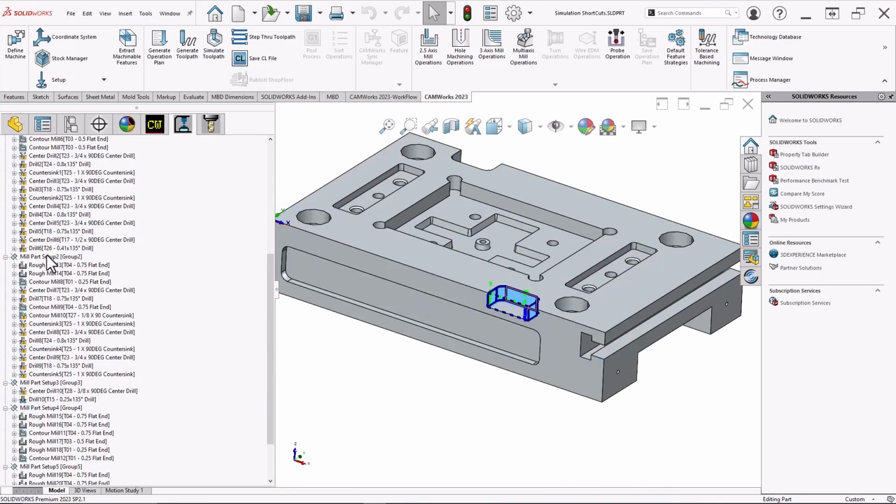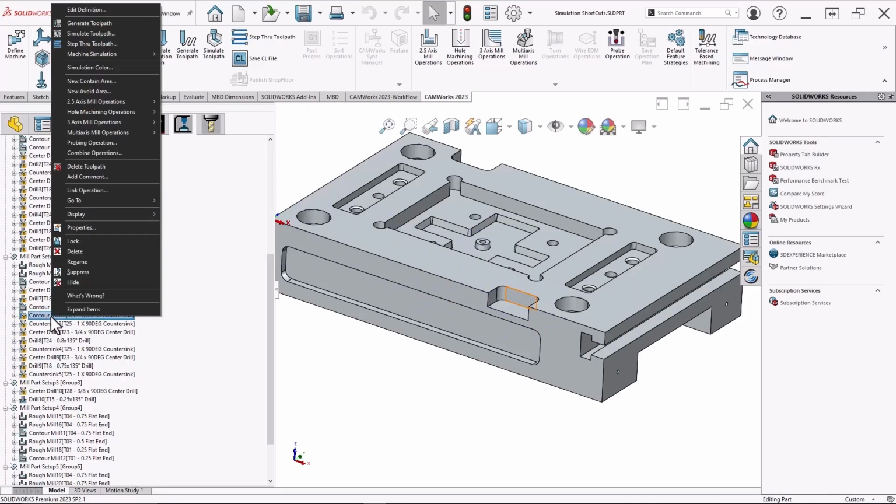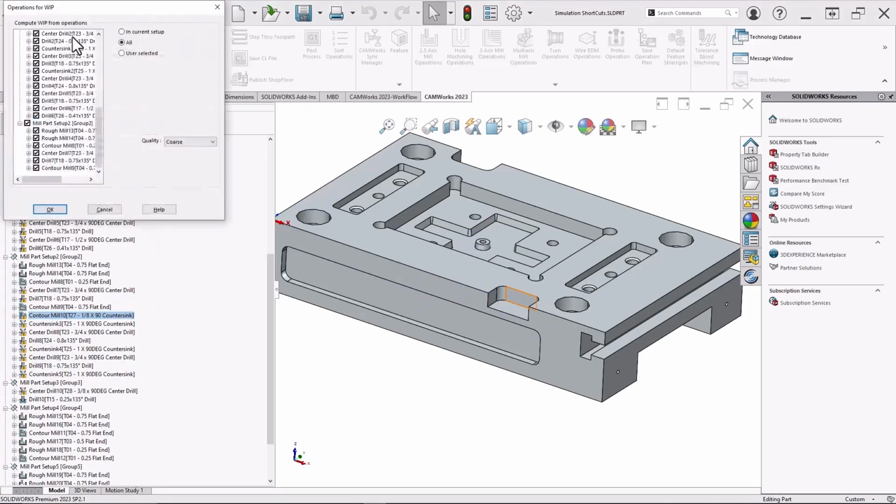For example, here I have a mill setup 2. If I hold the shift key and simulate this contour mill operation, it will actually allow me to simulate all of the previous mill setup operations as well.